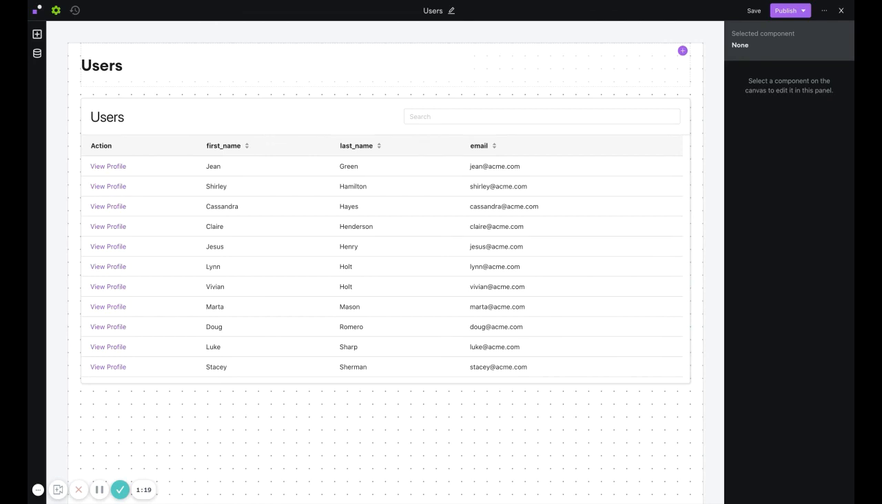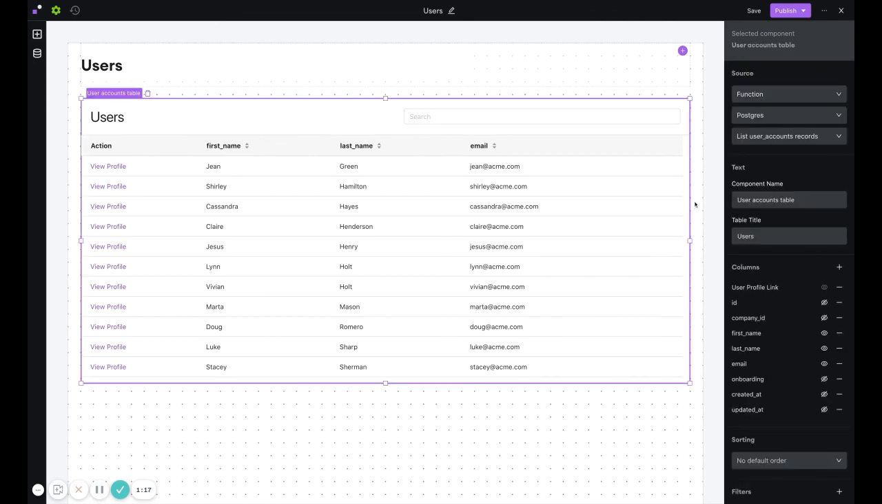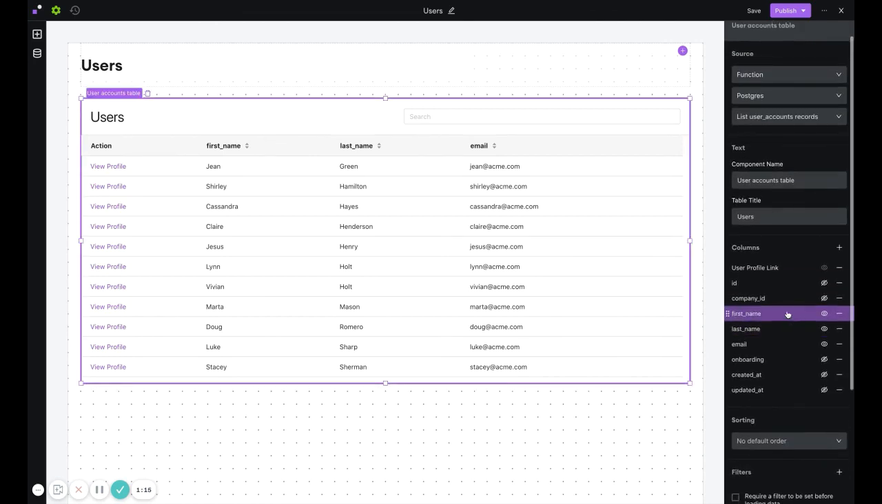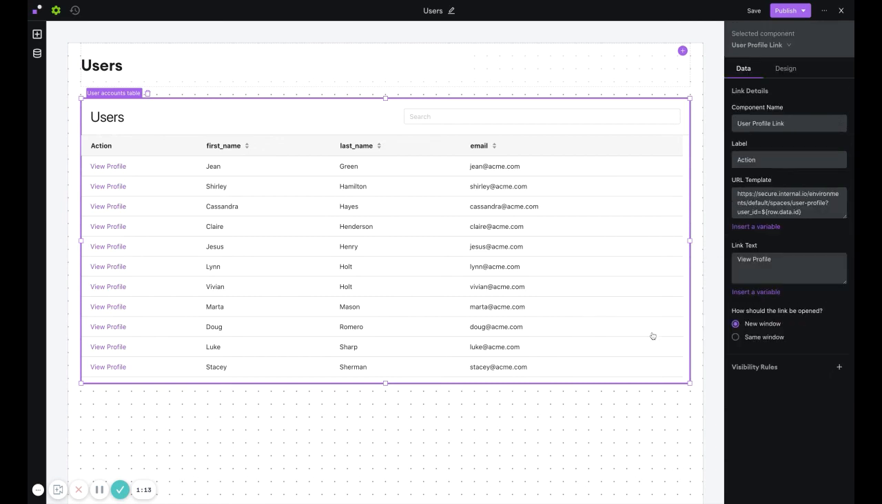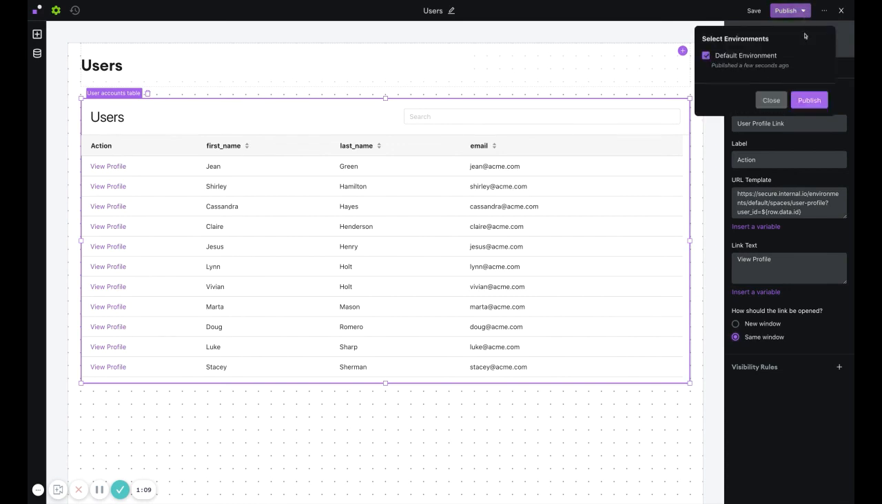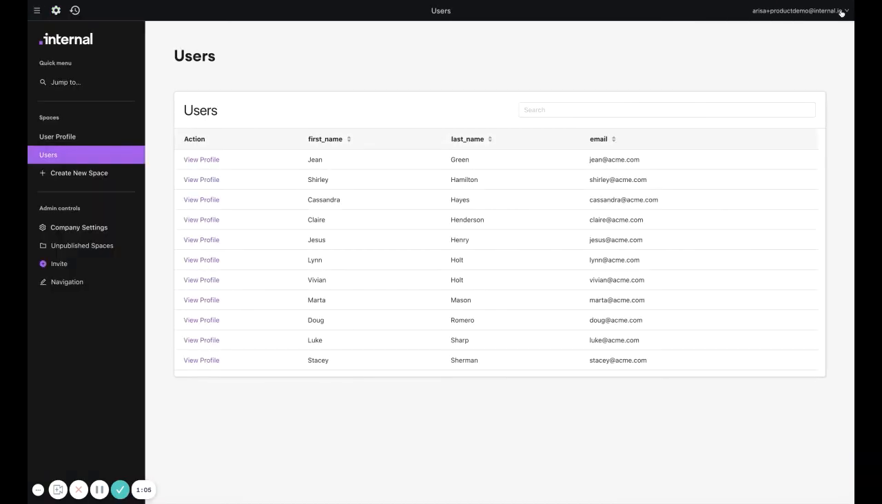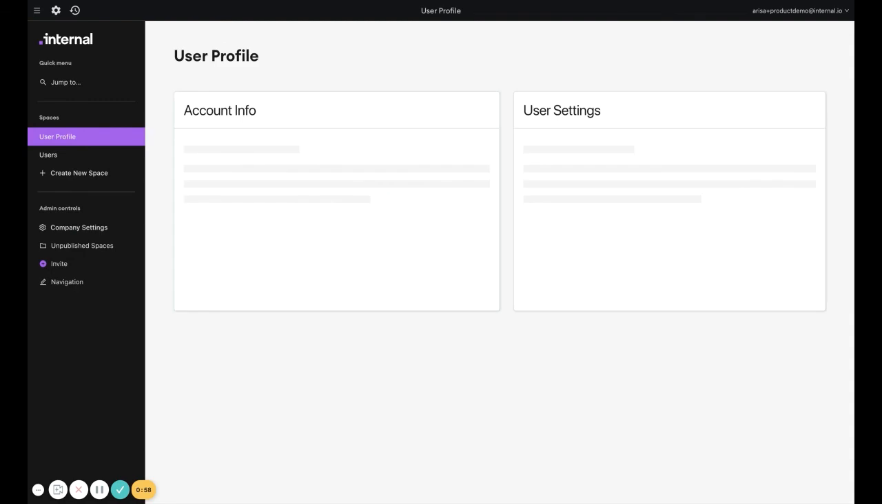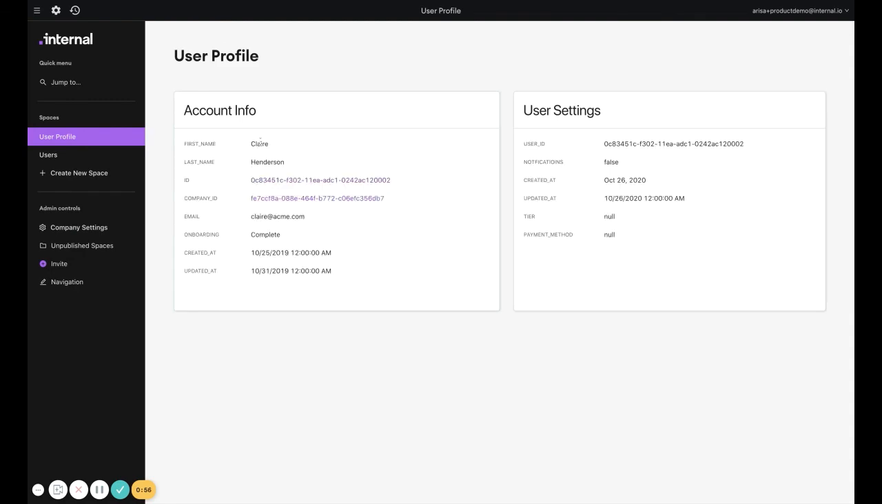Now, one thing I forgot to do is to go into this link component and set it to open in the same window. So go ahead and change that, publish. And let's try this again. Click on Claire. And there we go. So now I'm seeing Claire's account info and Claire's user settings. And that's it.